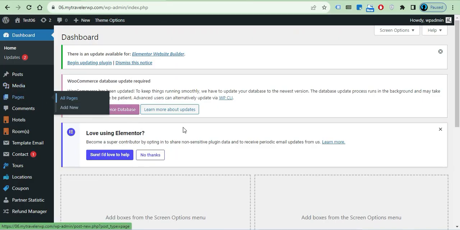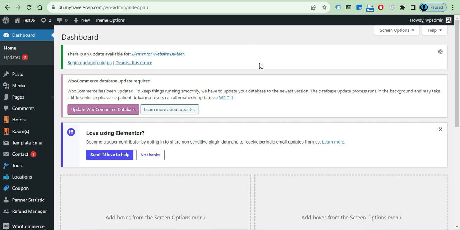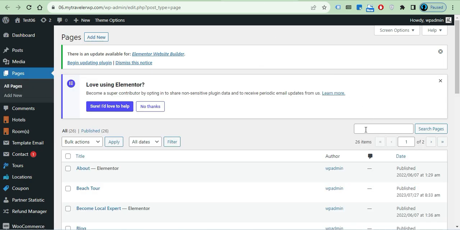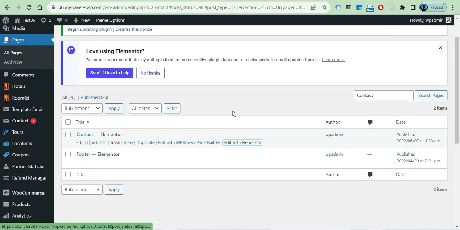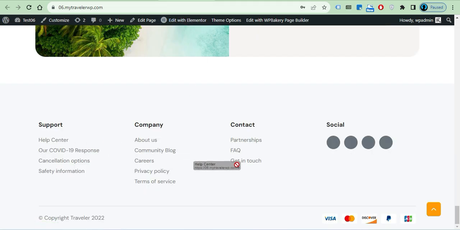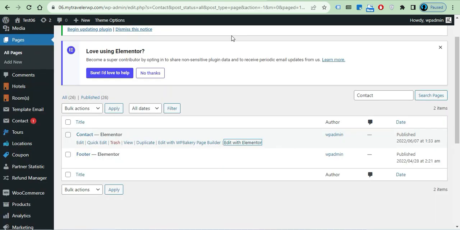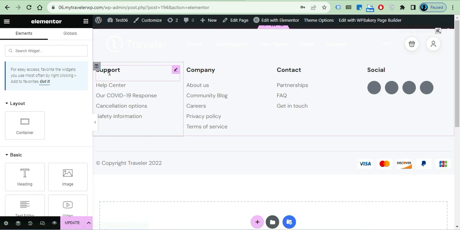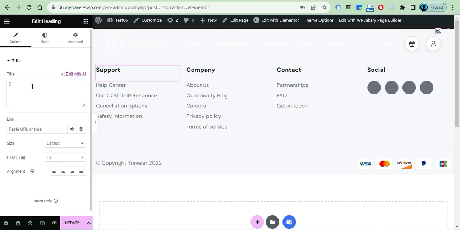The last thing we need to do right now is the footer content, and we have to edit the information on the footer. Go to page and find the footer page to edit it by Elementor. And first, we need to create the first column for the contact information. For example, we need to remove all the links below the heading and add the icon box.